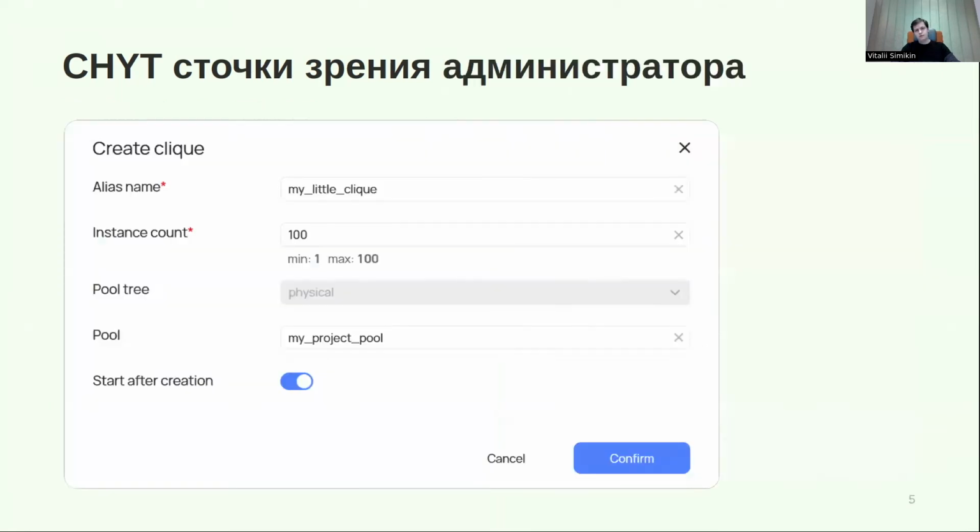Now let's talk CHYT administration, which is also closely related to YTsaurus. For instance, to create a CHYT cluster, or clique, as we call it, you just need to click a button in the YTsaurus UI. The automated system will then deploy and maintain it. You can deploy multiple independent cliques on a single cluster, each with its own configuration.